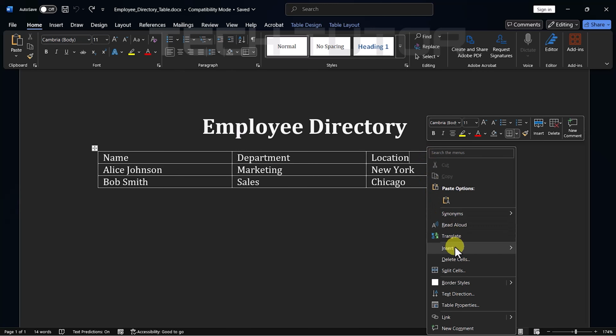Now, hover your mouse over the Insert option. This will reveal additional choices specifically for adding rows. You'll see two primary options here: Insert Rows Above and Insert Rows Below.